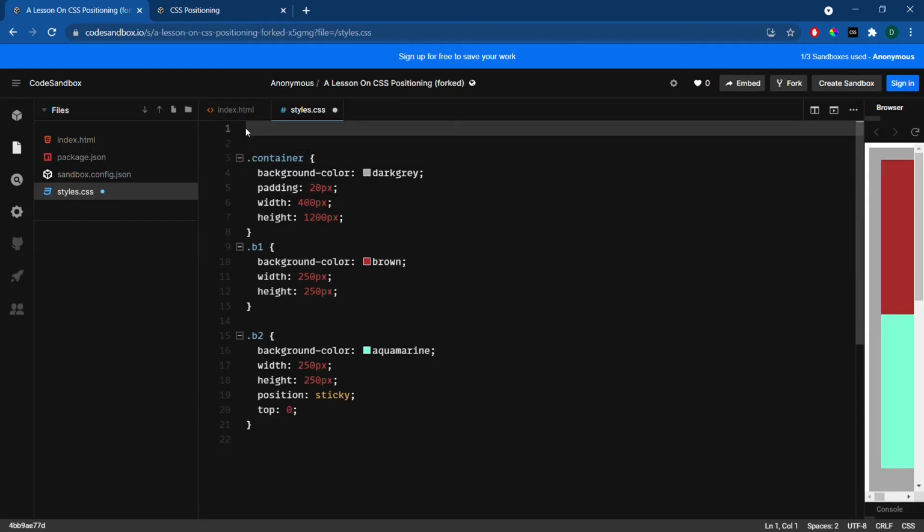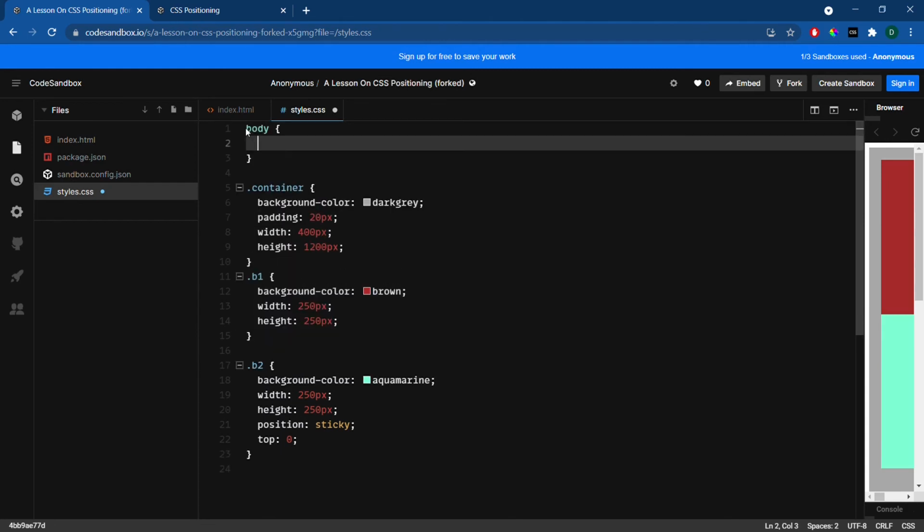You can see my scroll bar, it's scrolling down, but no matter how much I scroll down, the aquamarine div still sticks to the top. This is how sticky positioning works. If I go here, body, height, 300 viewport height, and save it. See, as soon as the div it's in goes out of view, it also stops being sticky.